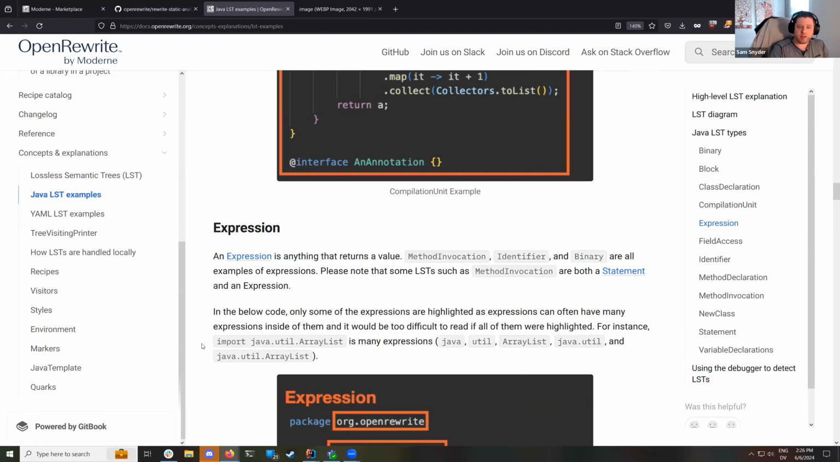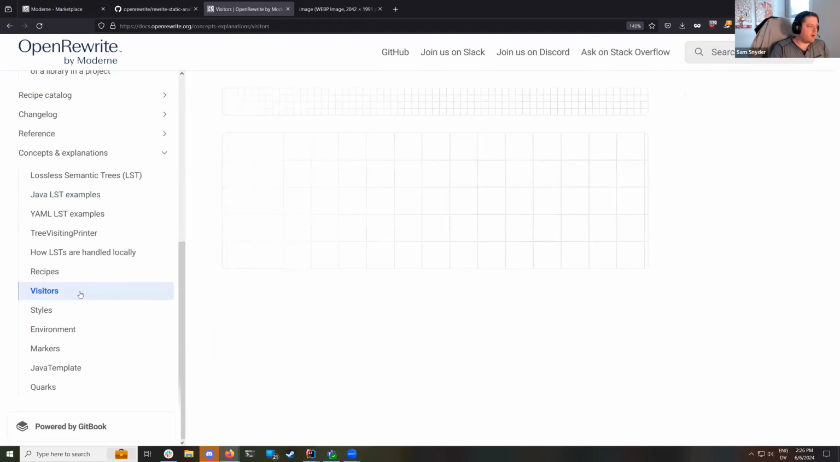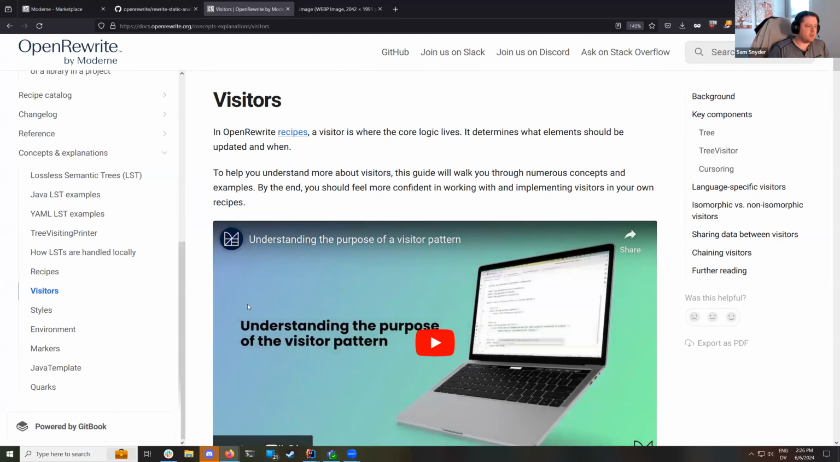And so once you've got a sense of what a Java LST is like, how do I actually go about manipulating these things? How do I write a recipe? That's where it starts to become important to understand the visitor pattern. And the visitor pattern is not an invention of Moderne or of OpenRewrite.